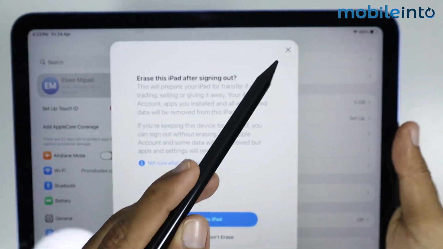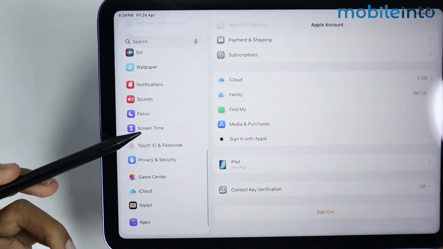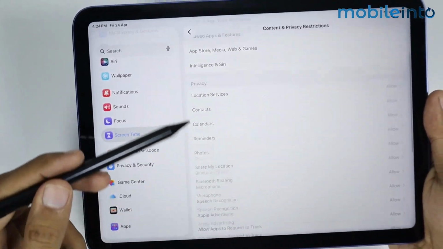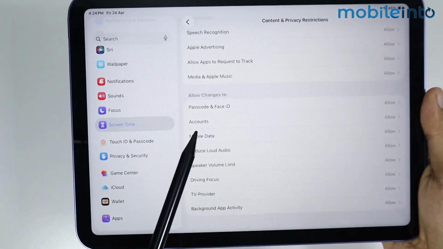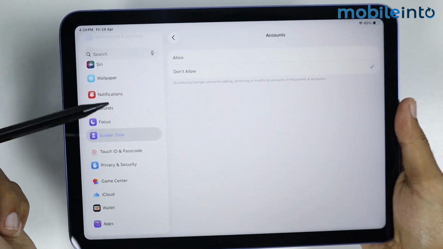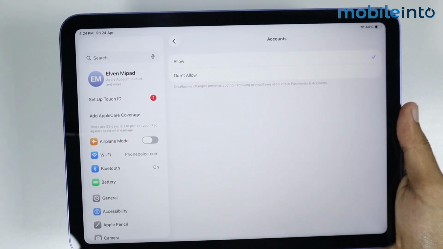But if you have done that and if your issue is still not fixed, then under settings, just go back to screen time and tap on content and privacy restrictions. From here, just scroll down and tap on accounts. Now on this page, if it is on don't allow, just select allow. After that, just check if your issue has been fixed or not.